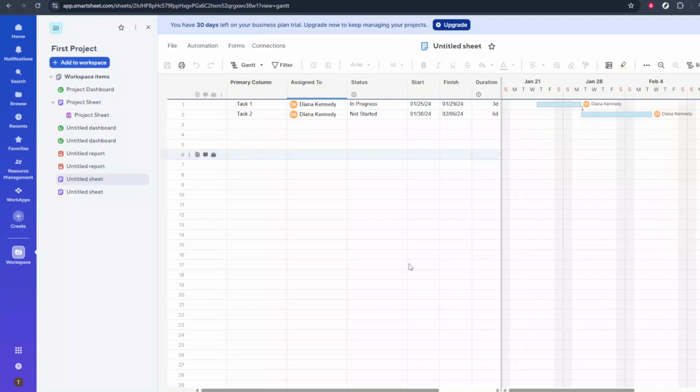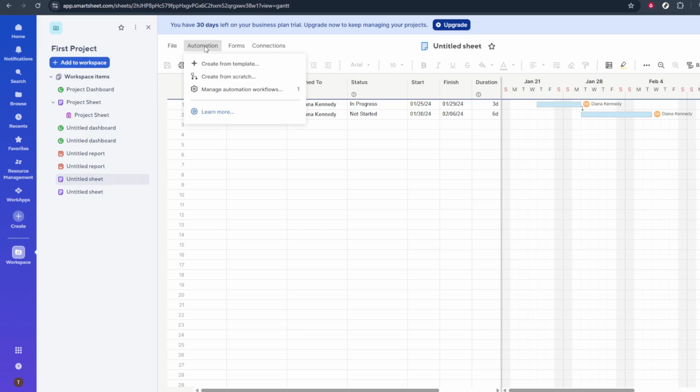In today's video, I'm going to teach you how to send update requests automatically in Smartsheet. This is really helpful if you're tired of chasing people for status updates or manually emailing your team. By the end of this walkthrough, you'll have an automation set up that sends update requests for you based on changes in your sheet. First, open the Smartsheet where you want to set this up.